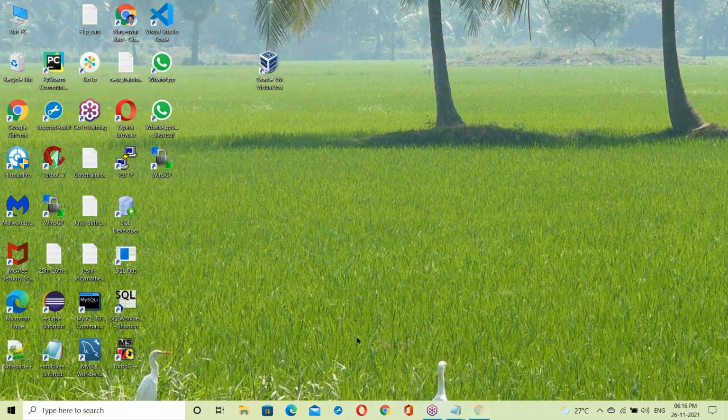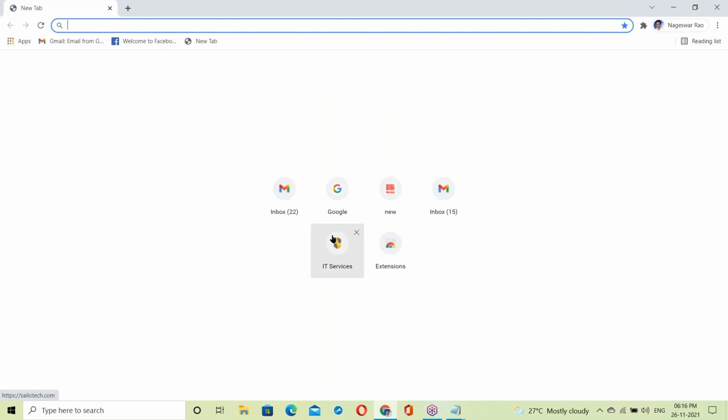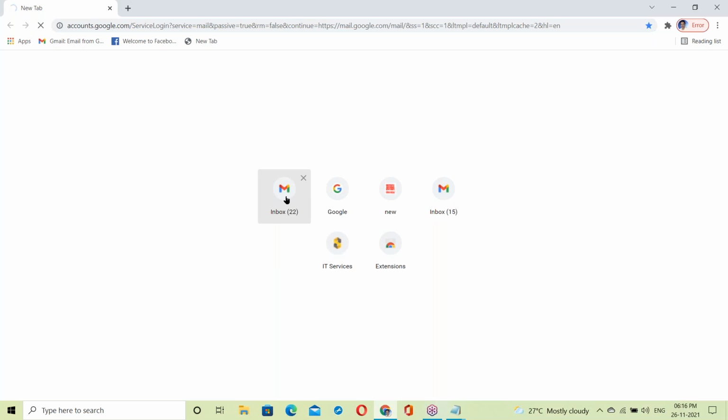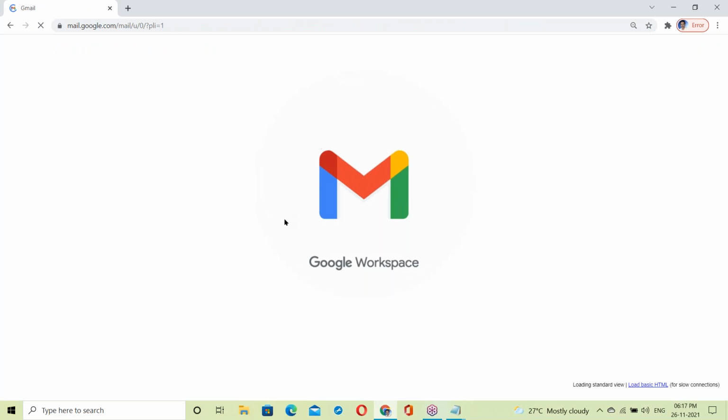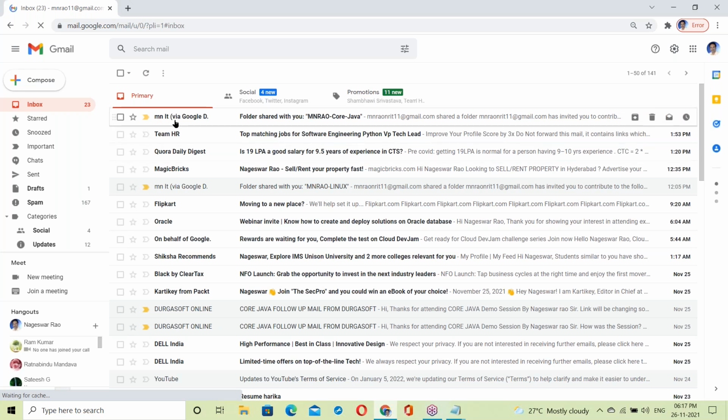First open the browser. Inbox. Log into your Gmail. After login, you can see it here, shared via Google Drive. The MN Drive course is shared. See, this is an alert message.